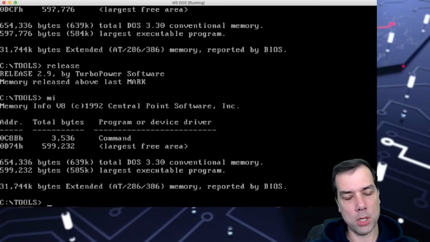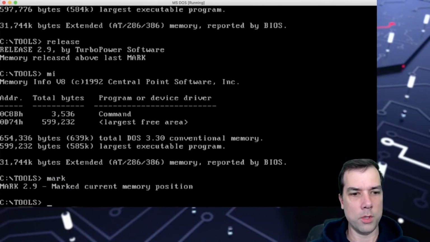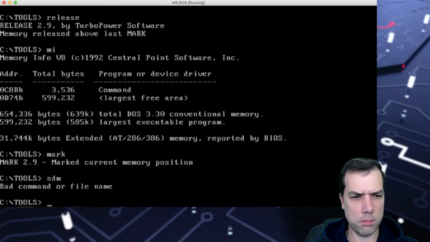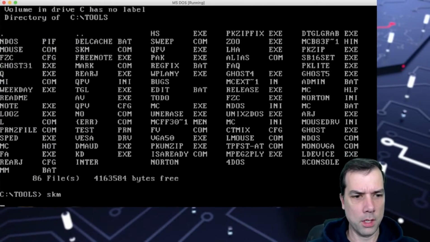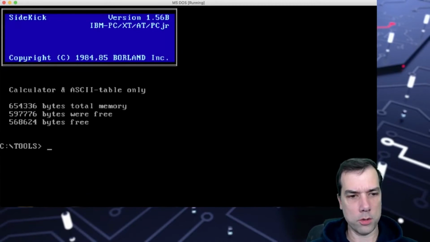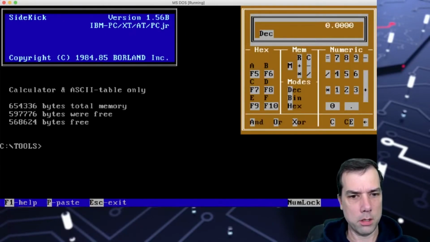You would type in mark. Let's see, is the... Yeah, so sidekick is not in there. Okay, so let's do mark, which marks the current memory position. Then we do sidekick, SKM. SKM brings in sidekick. We hit Control Alt. And there is the calculator that we like.